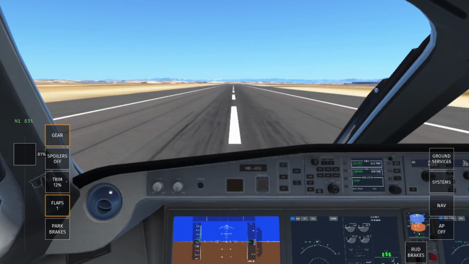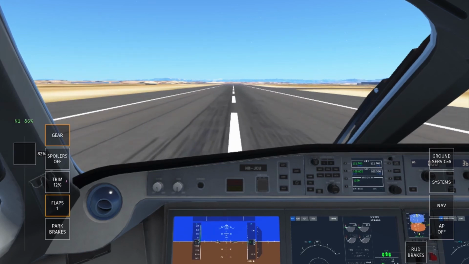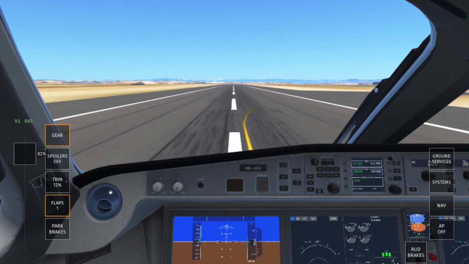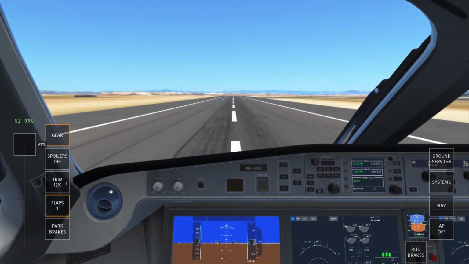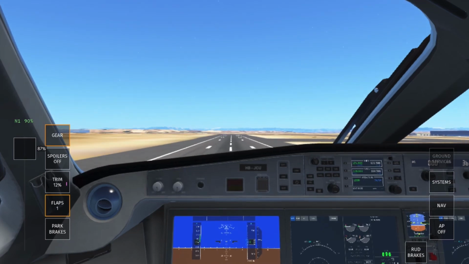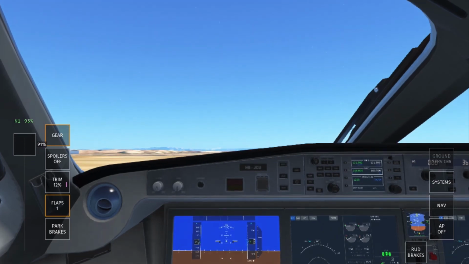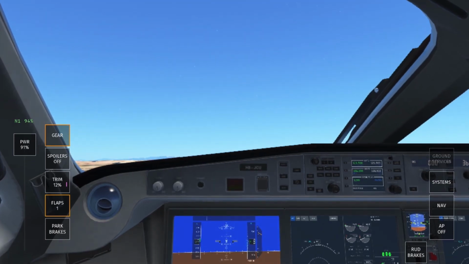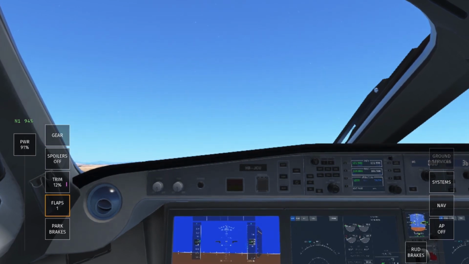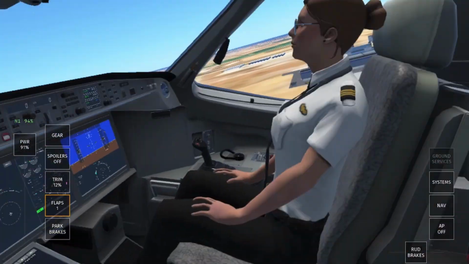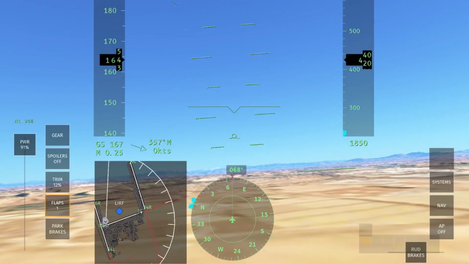100 knots. There you go, you hear that? 100 knot callout. V1. So we're at V1, so we can't brake now. Rotate. And now we can rotate. V2. And V2 was very quick. We're hardly in the air. Positive rate. Gear up. And the gear has gone up. So you can hear it's pretty much your first officer or your co-pilot talking to you. And it is very good.